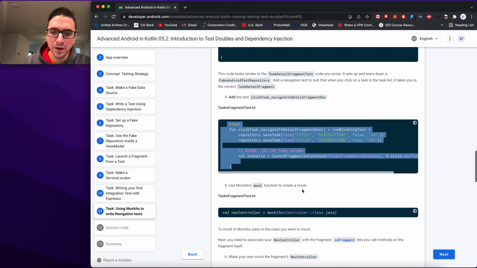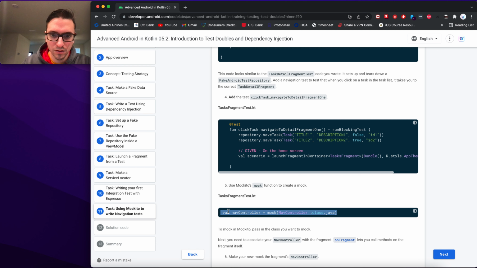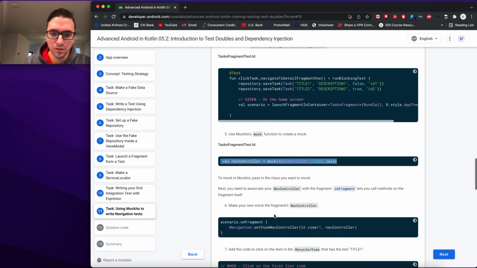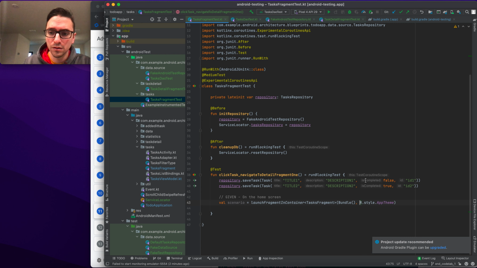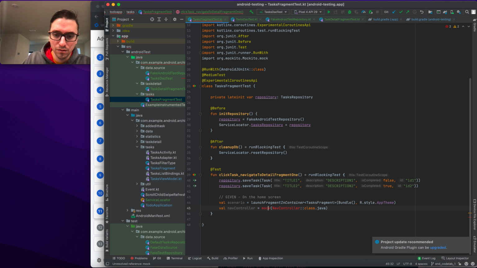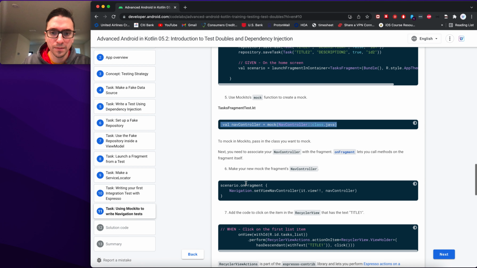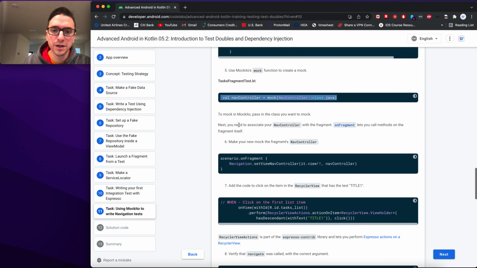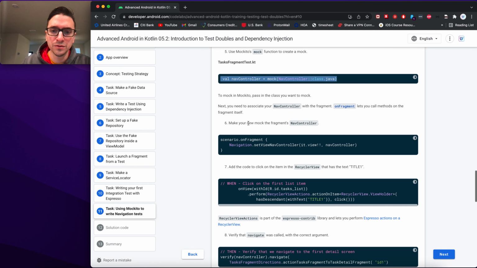Okay, using Mockito's mock function to create a mock. Where do we put that val? I'm gonna say right here. Next, you'll need to associate your nav controller with the fragment. OnFragment lets you call methods on the fragment itself. Make your new mock the fragment's nav controller.